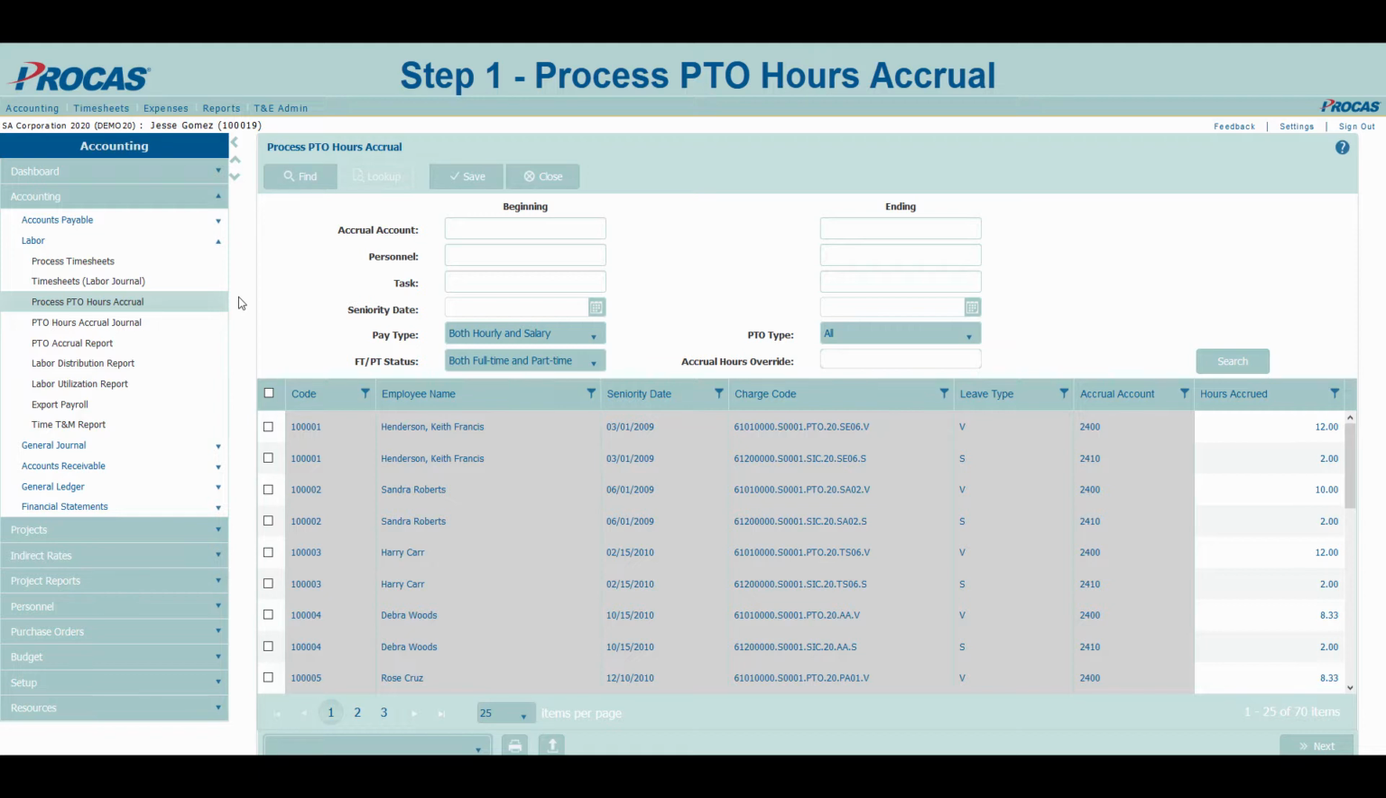In this example, let's filter for both full-time and part-time employees and vacation type of PTO and select Search. This updated our selection screen for all employees that meet our criteria. From here, we can select which employees we want to accrue hours for by individually checking the boxes on the left or by using the Select All checkbox at the top. Let's select all employees and hit the Next button at the bottom of the screen to get to our preview.